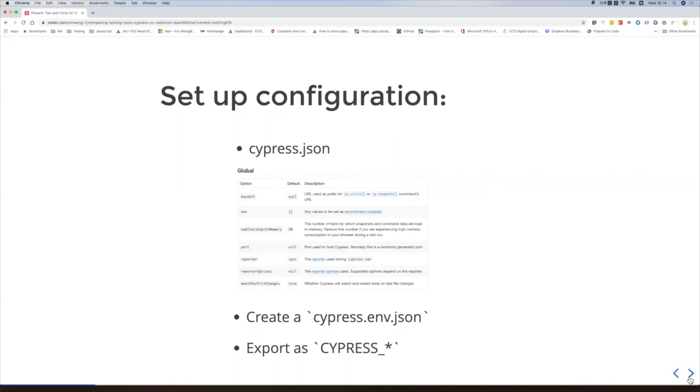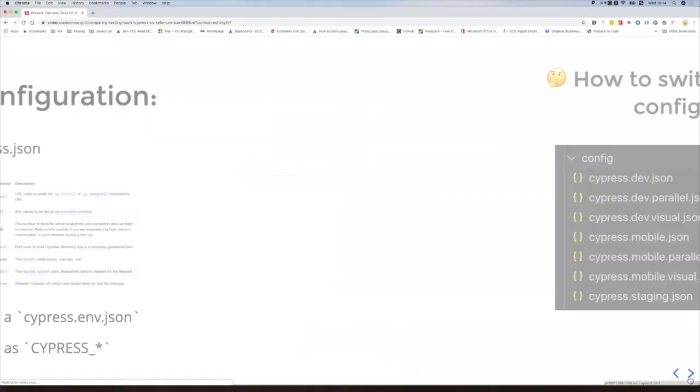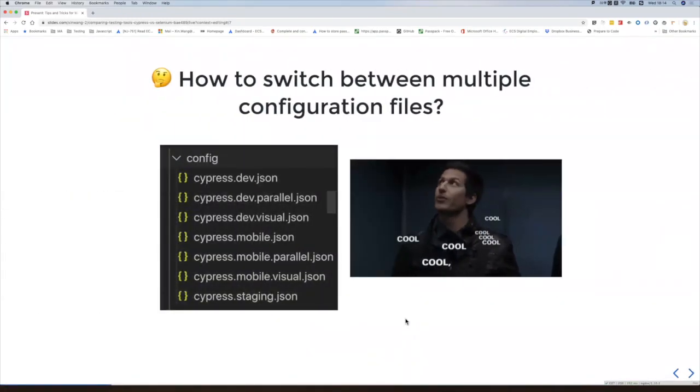Then we had a look at the config files we had. For us, we had config for dev, config for staging, or we also want to do mobile tests, so we have cypress.mobile.json, or we want to use it for visual tests as well. So I end up with 7 configs. But the question is how do I actually tell Cypress which one to use when I'm actually running it?